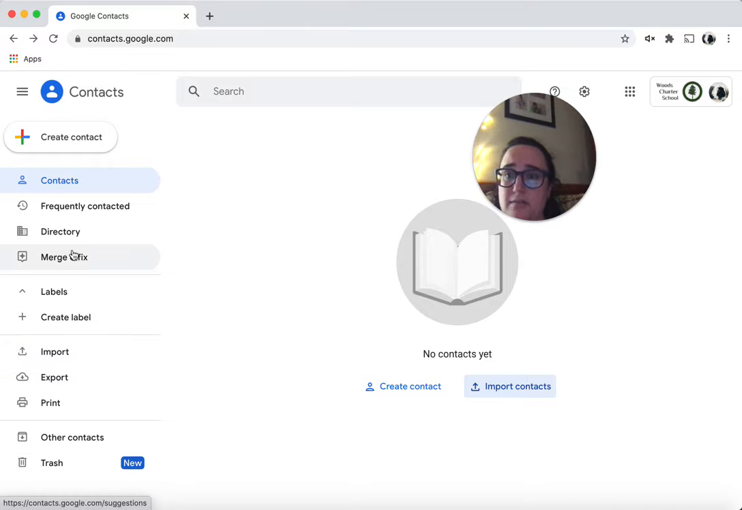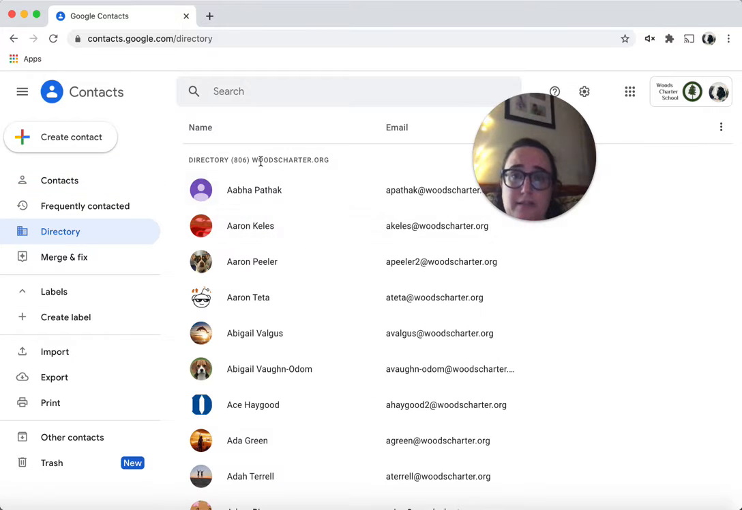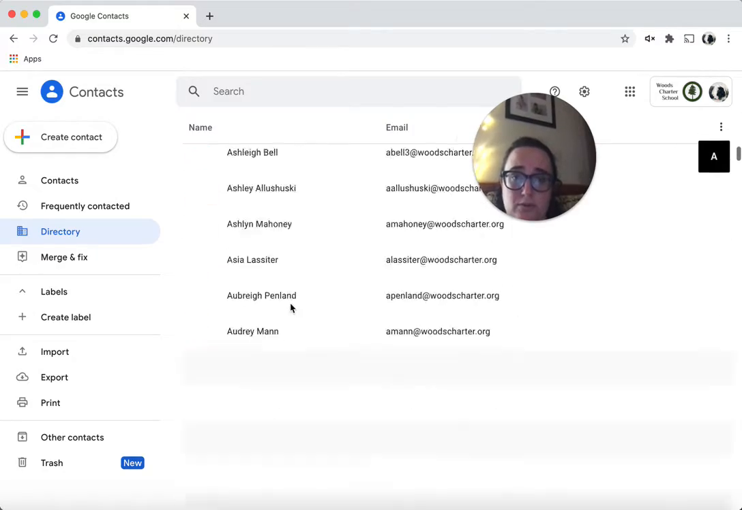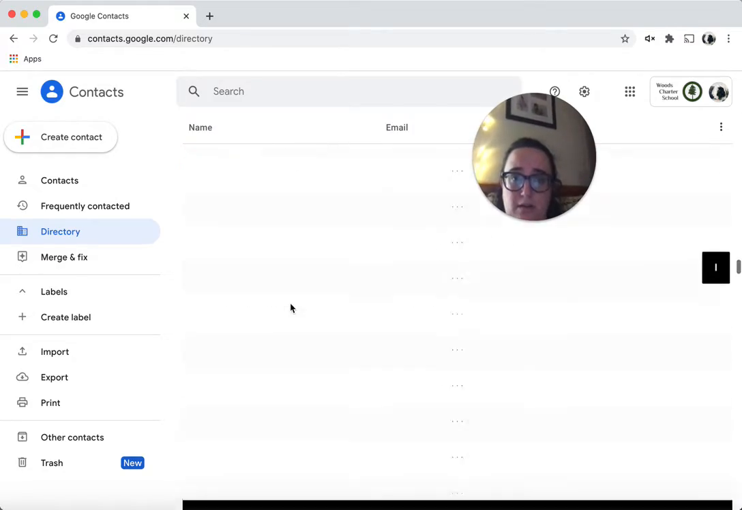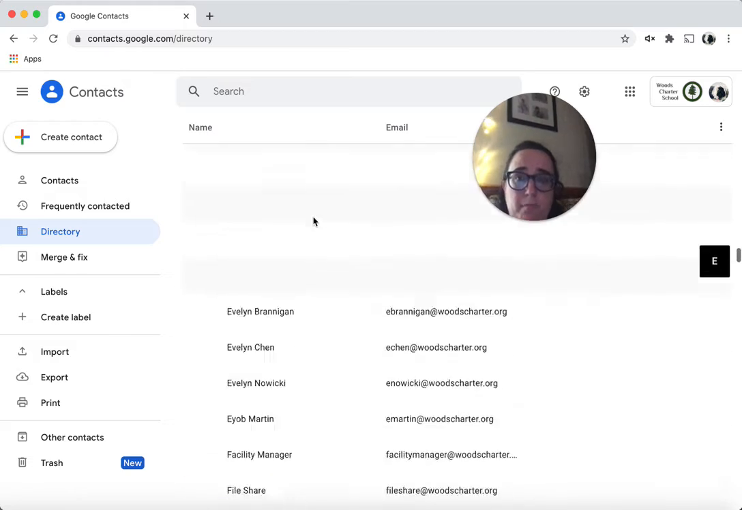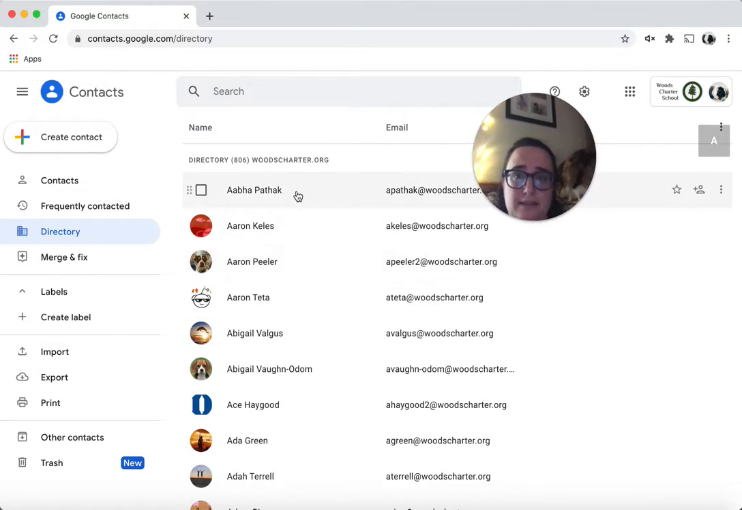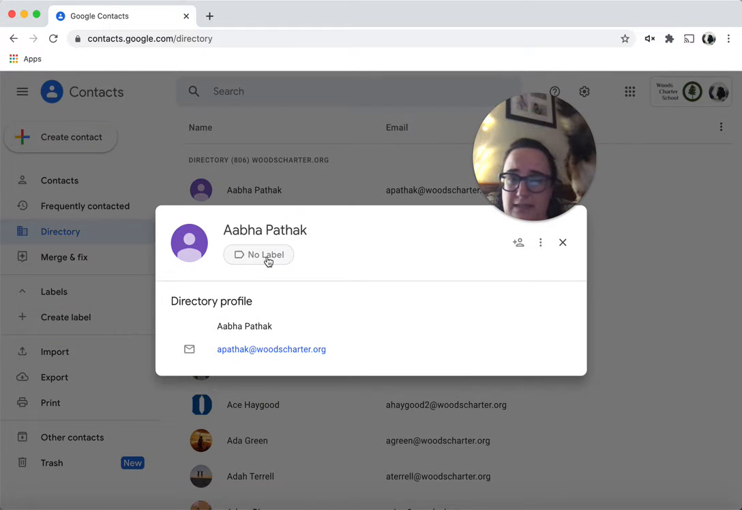You can also come down to the directory contacts, and here you can see everybody in the whole school. Everybody who has a Woods Charter account is in here. But the thing about this directory is that you cannot manage these contacts at all because they're directory contacts. Sorry about the cat butt. You can't come in and label these or use them that way.